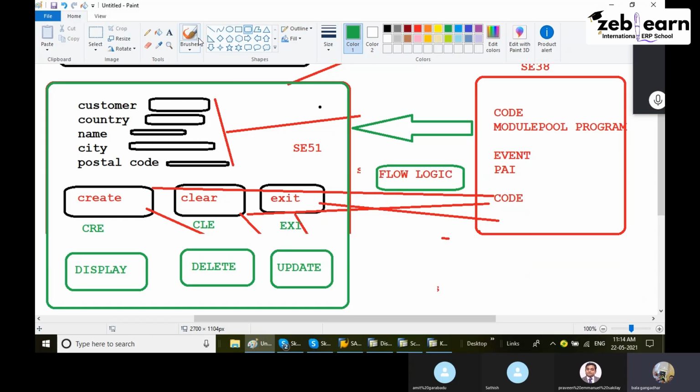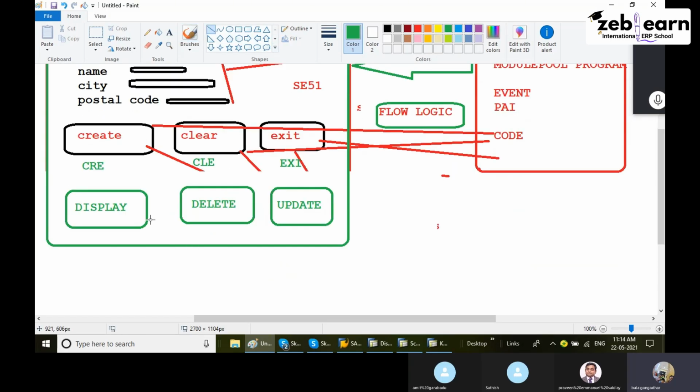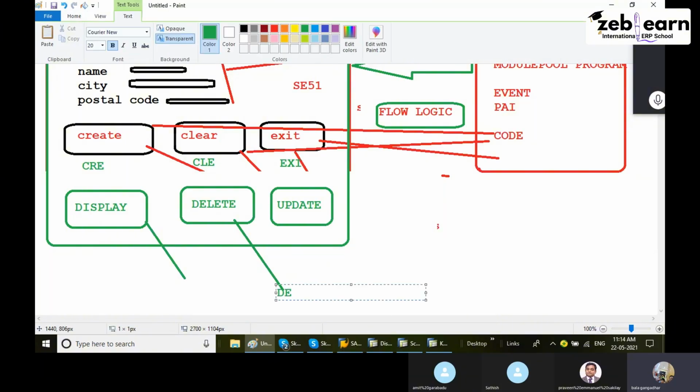Of all these six, only display is complicated. The remaining are all the same. If it is delete, it is a very simple code you have to write: delete KNA1, that's it. If it is update, update KNA1. That's it.